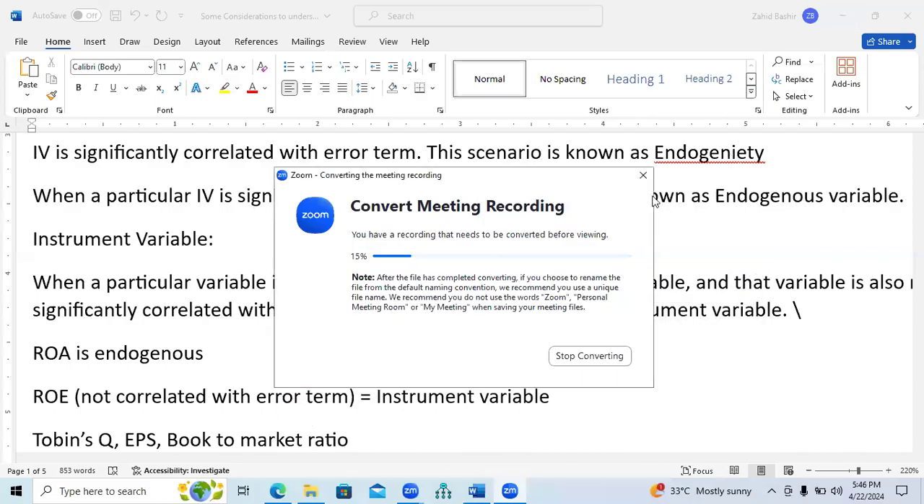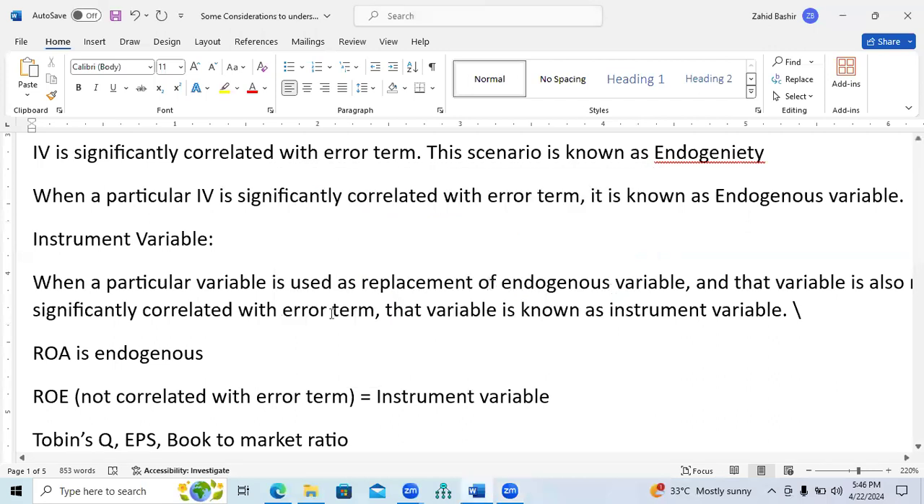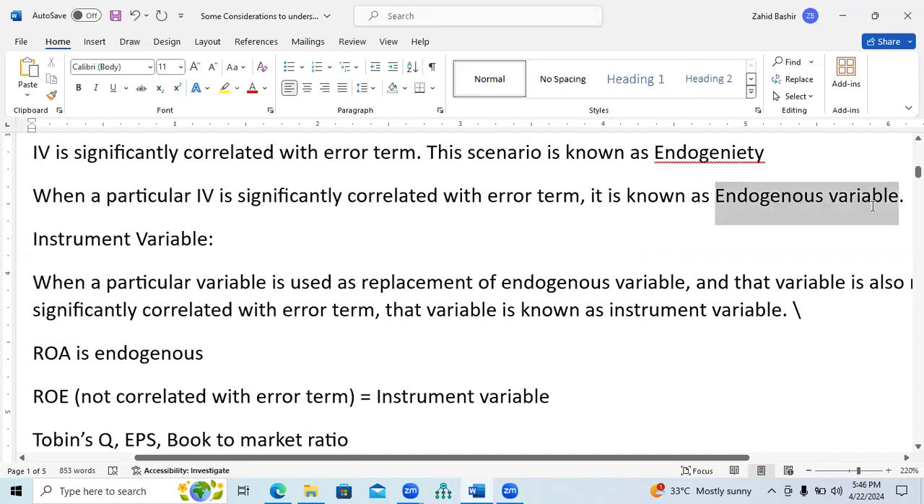I was discussing some particular considerations regarding endogenous variable and instrument variable. Up to this level, you have understood what is endogenous variable. Endogenous variable is a variable which is significantly correlated with the error term.